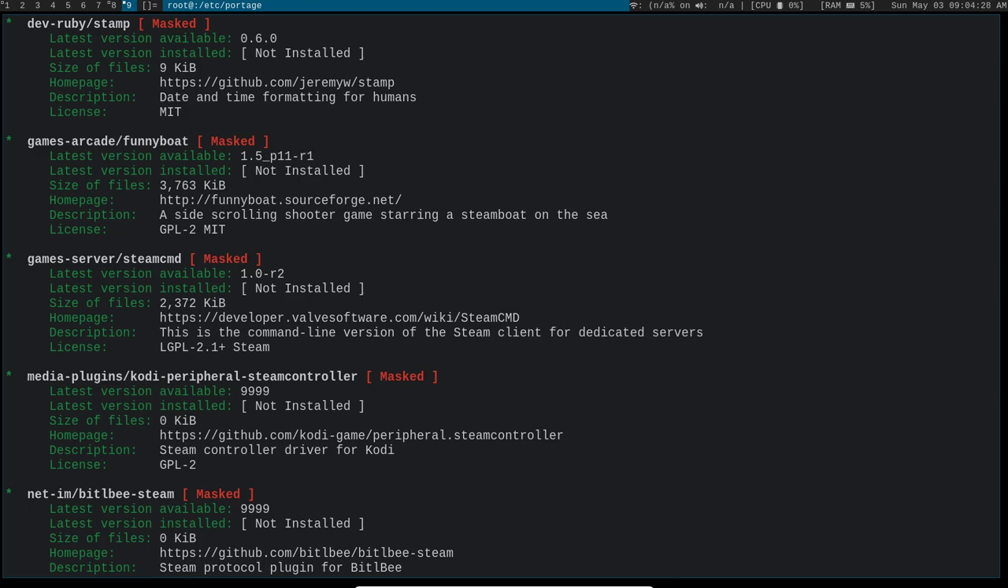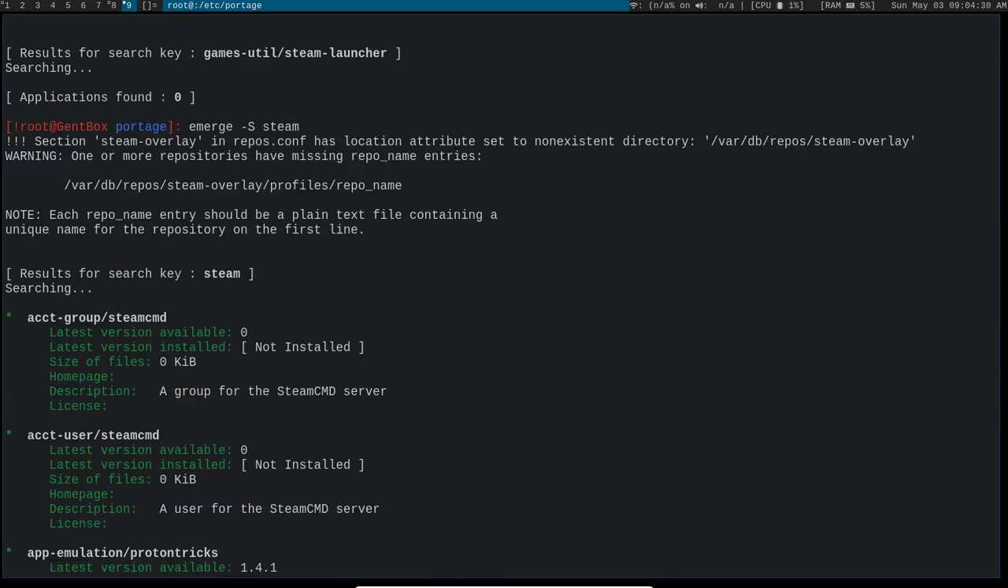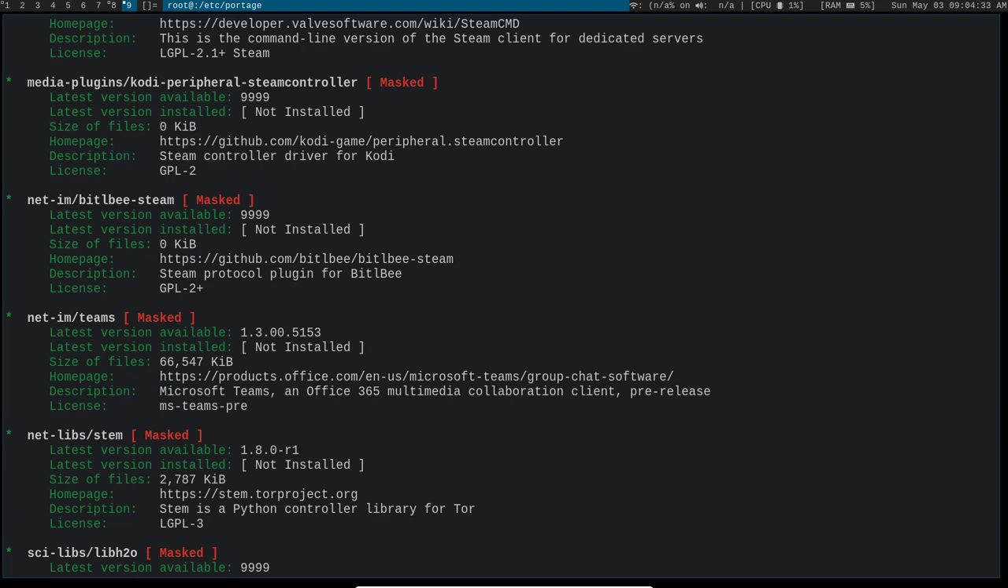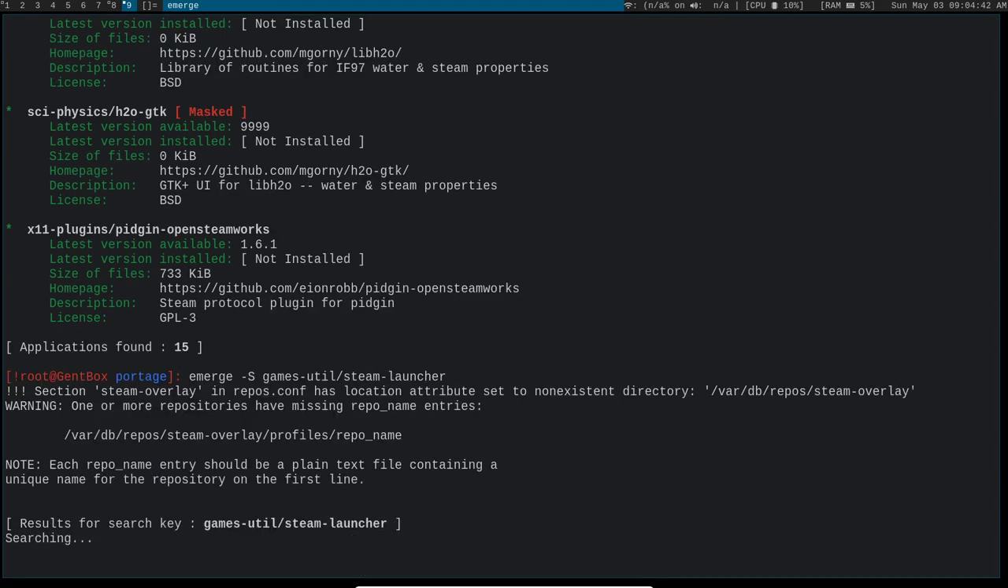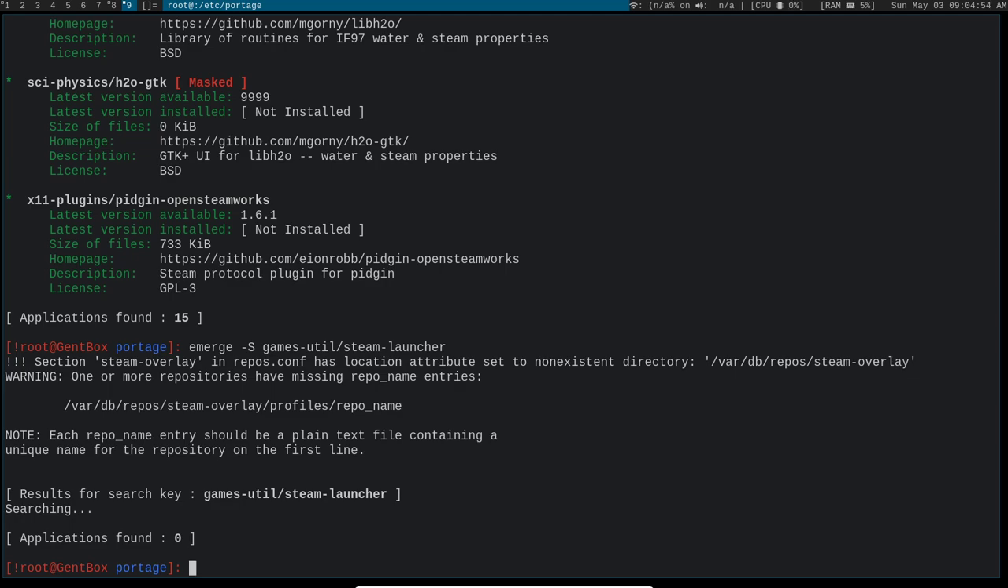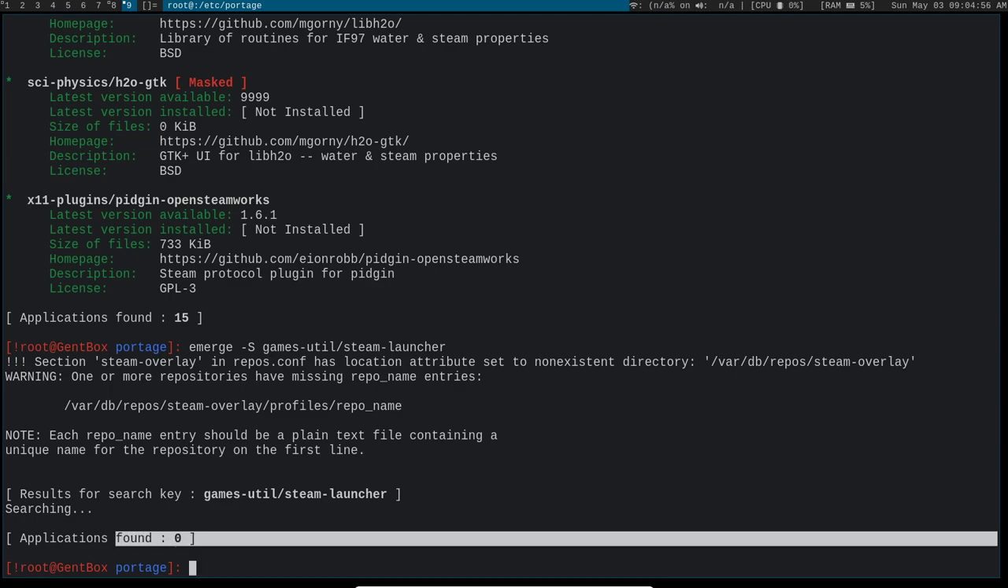Here, I have the output of an emerge search for the keyword Steam, and you can see that it's not here. The full package name is games-util/steam-launcher. So I can search for that full keyword because, you know, maybe I spelled it wrong. It's not too unusual for me to spell a command wrong when I'm recording a video. But you can see indeed that the Steam launcher doesn't exist. It does not show up in the normal Gentoo repository.